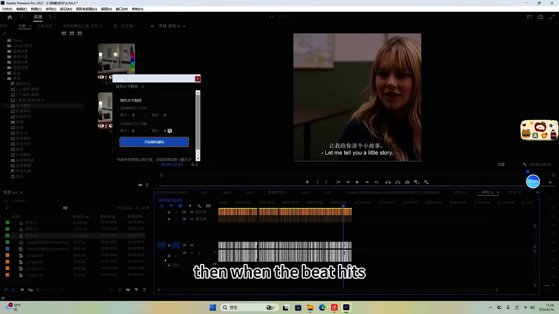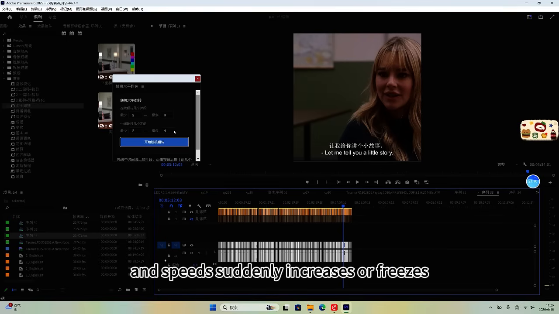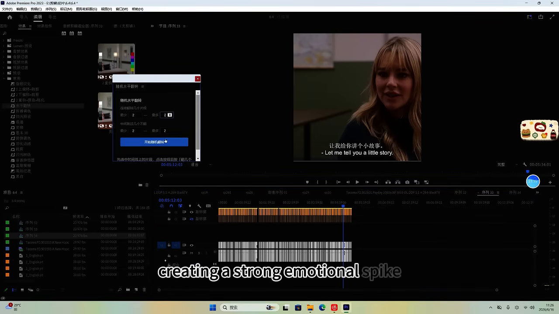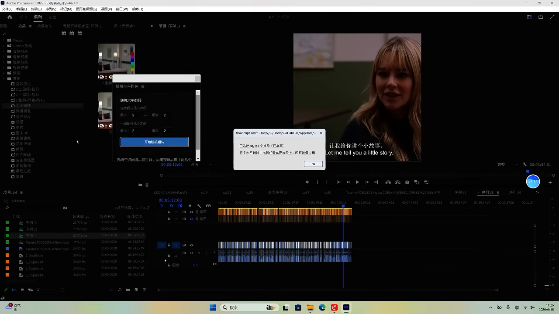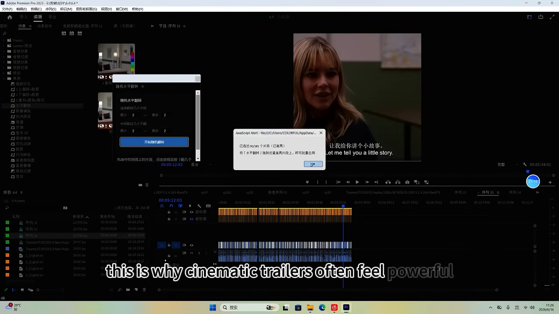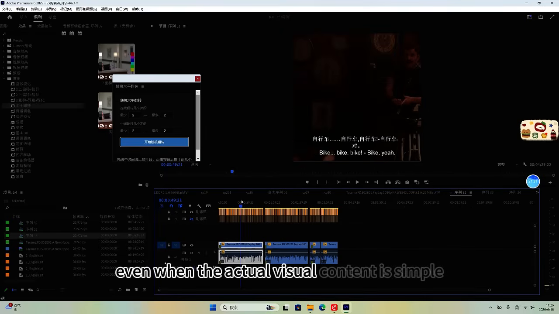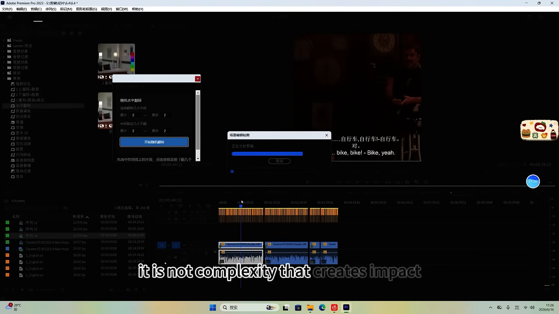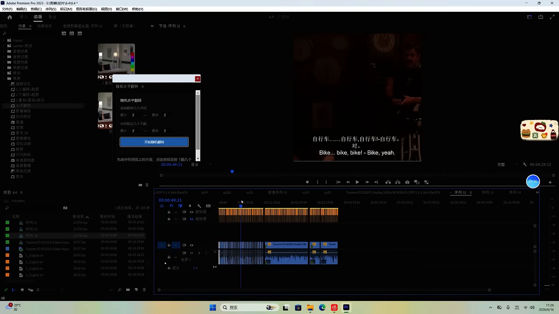Then when the beat hits and speed suddenly increases or freezes, that compressed tension is released instantly, creating a strong emotional spike. This is why cinematic trailers often feel powerful even when the actual visual content is simple. It is not complexity that creates impact, it is controlled tension release cycles.